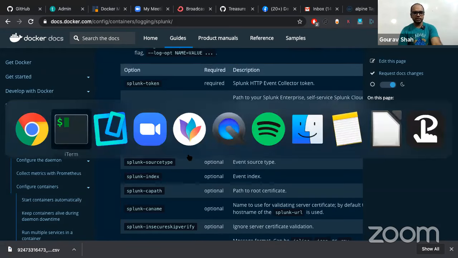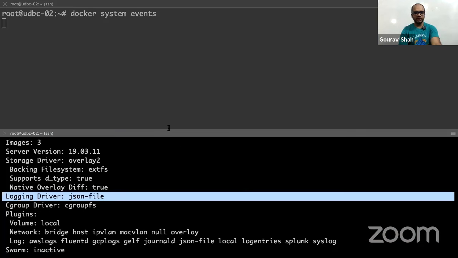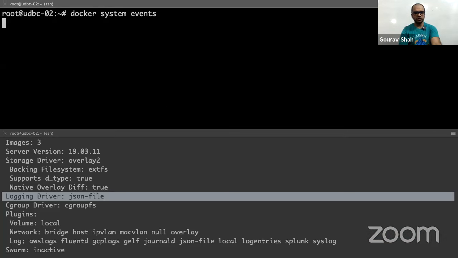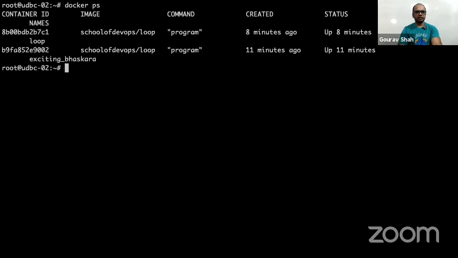Right now, it's the JSON file. How do you find that out? I'm going to show you, there's a command called Docker inspect. That's another important command. By the way, when I say this is a container ID, this is just the first 12 characters of the container ID. The actual container ID you will find out with Docker inspect. So Docker inspect is another important command.